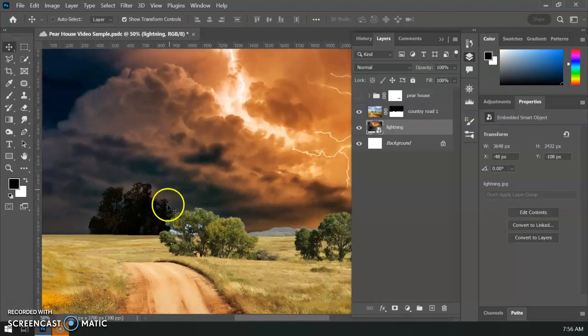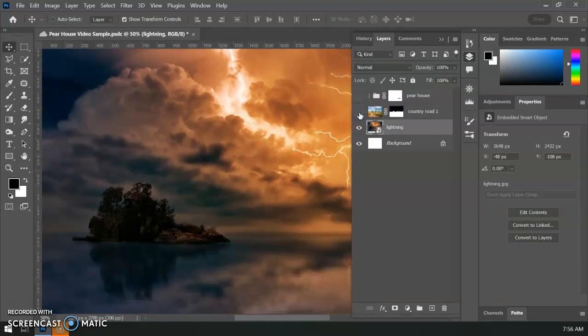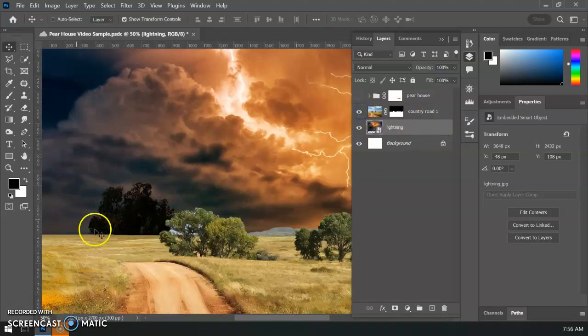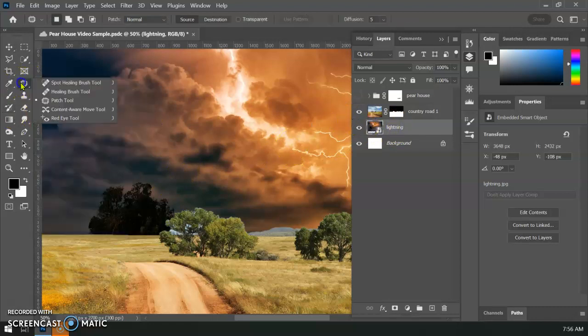Okay. I want to show you one more cool trick here. Now that I have the sky masked out, I've got this original tree island in the background, and that's kind of distracting me. I would love to get rid of that. Again, a number of different ways to do this. I'm going to have this layer selected and grab the patch tool. So the patch tool is right here. It might be hiding under the spot healing brush.